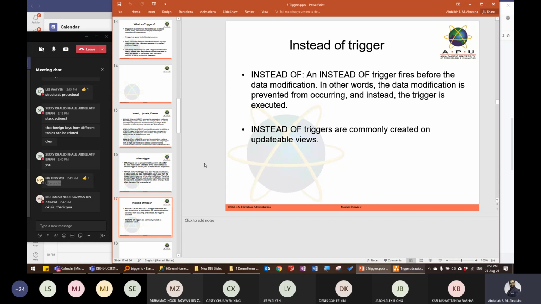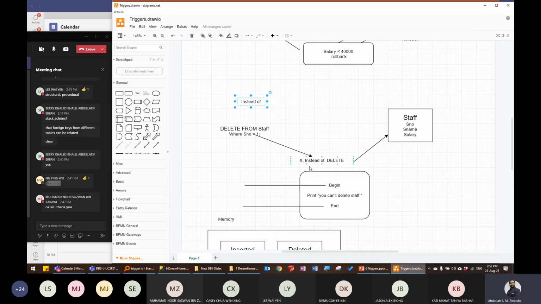And I want to highlight here that an instead of trigger can be created only as one trigger per table per action. What I mean by that, if I have the staff table here, I can only create one instead of delete on the staff table. And I can create only one instead of insert and one instead of update. Clear? So if I have a trigger which says instead of delete, insert, update as actions, I can't create any other instead of trigger on that table. It will be only one trigger.